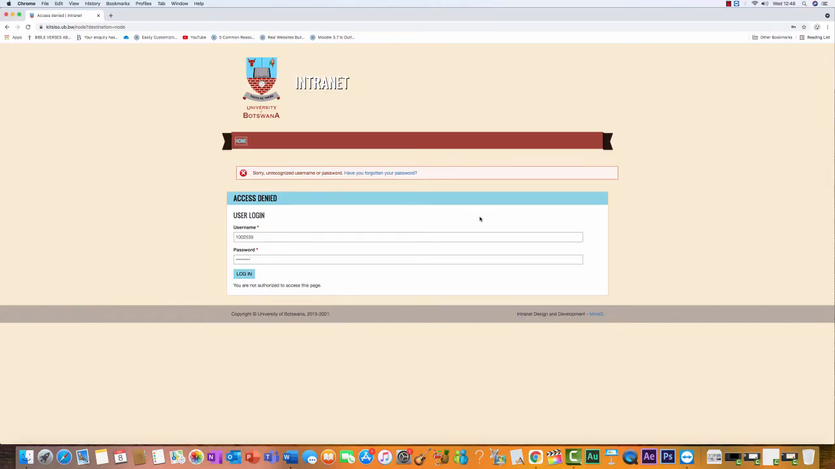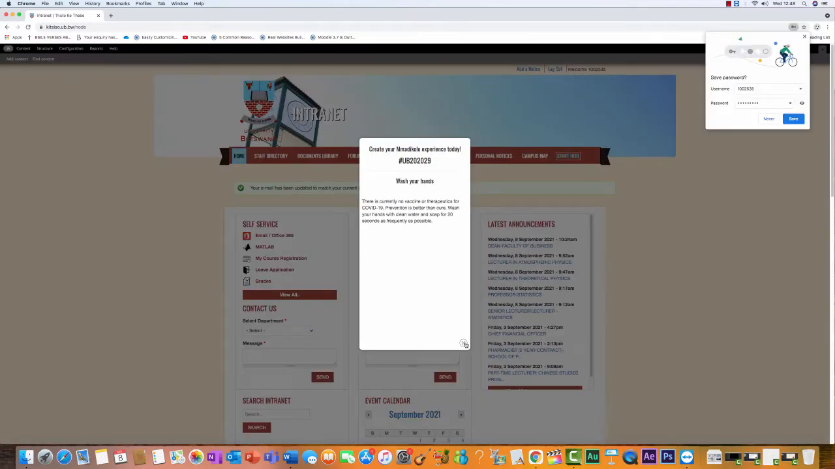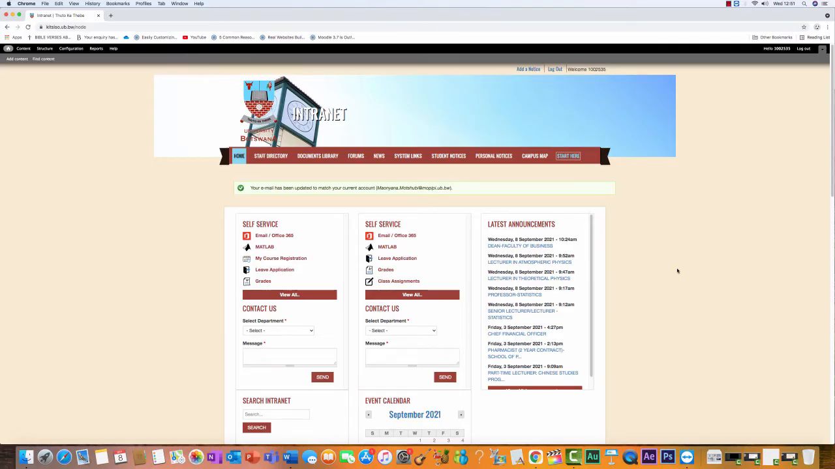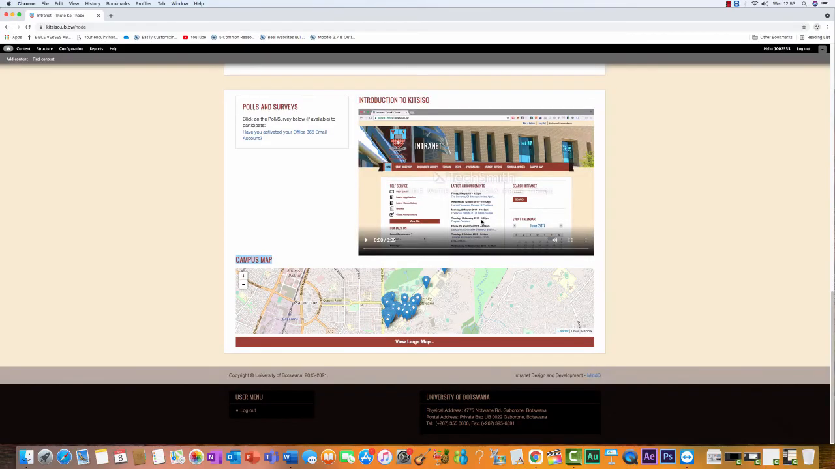To log on to the UB intranet, you need your student ID and the same password that you use to log on to the UB computers. Once you have input your details, you can go to log in. Once you have successfully logged on to the intranet, you can see that the homepage provides the latest announcements, calendars, and different services that are available. There are also news, system links, and all the other information that you can get from Kitsiso.